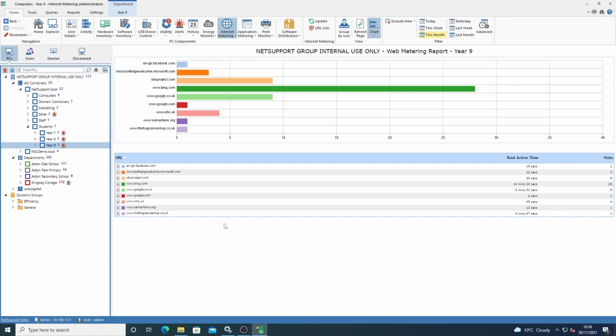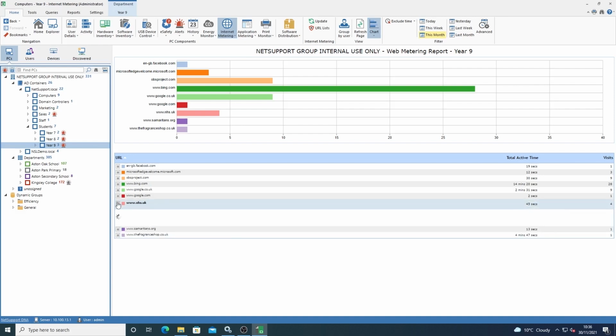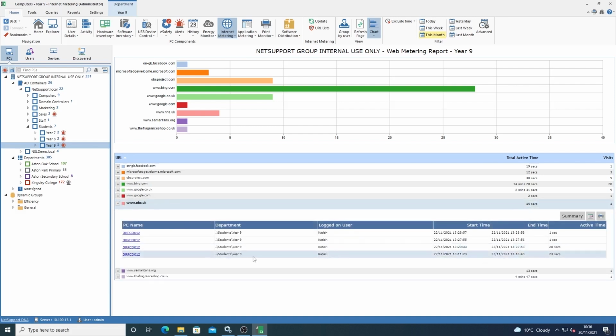It's important to note that NetSupport DNA is not a filtering solution. This is an additional tool that enables you granular control, applying policies to give more bespoke and time-based control over your preferences around the access that students in your school can have access to.